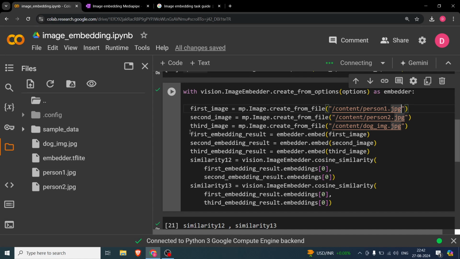After the 3 images are there, you need to find the embedding result, that is, the embedding, a vector of the particular image. So you need to pass in embedder.embed, and inside you pass the first image. Same thing for the second embedding result, and same thing for the third embedding result. You just need to do embedder.embed and then pass the image here. After that, we will find the similarity.